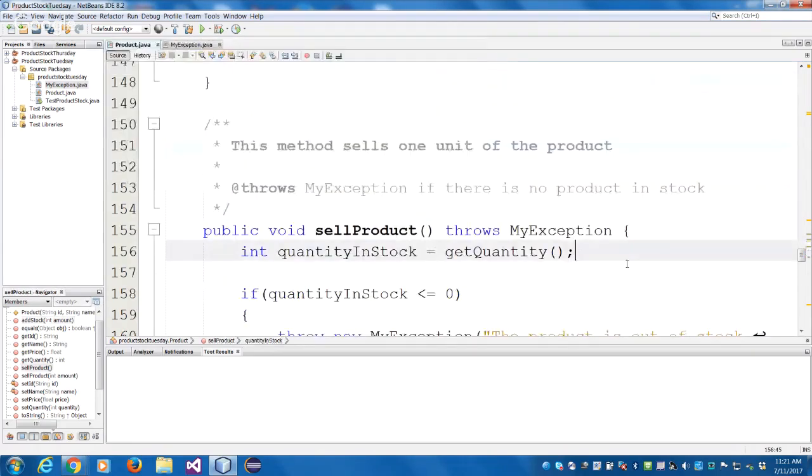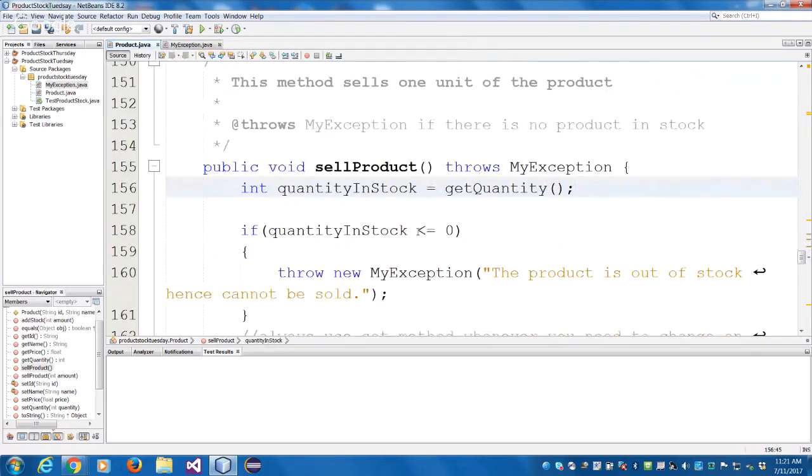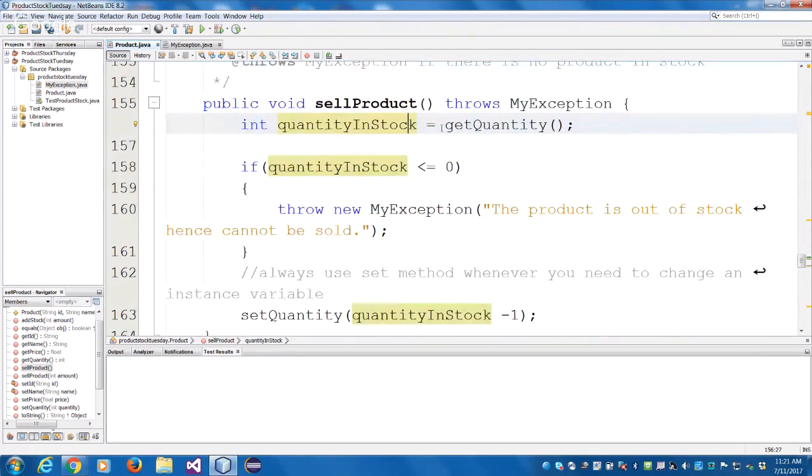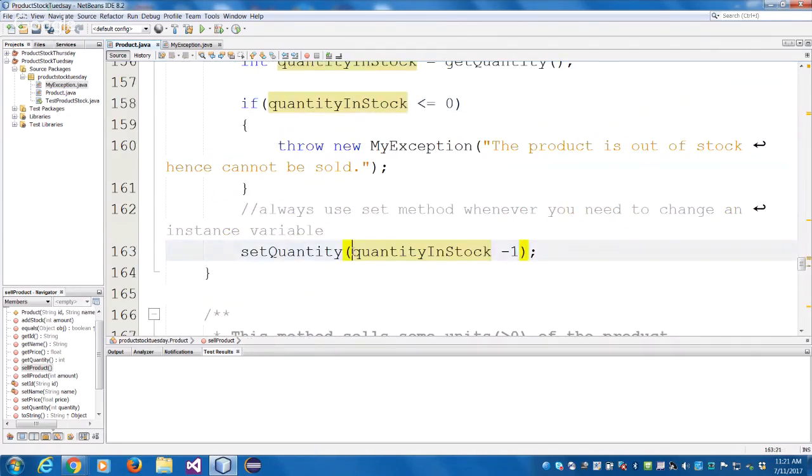Then came sell product. Only one unit you are selling. Before you sell, you have to see, do I have anything in stock, right? So I got the quantity and called it once into a local variable because I was using it 2 times. If you're going to use a method more than once, just put it in a local variable. You don't have to, but it's saving you a call. You've only made a call once, whereas if I use this, I do it twice. So you're checking, is there anything in stock? If there is nothing, you say the product is out of stock, hence cannot be sold. How can you sell it? Else, you decrease 1 from the stock and set it back.